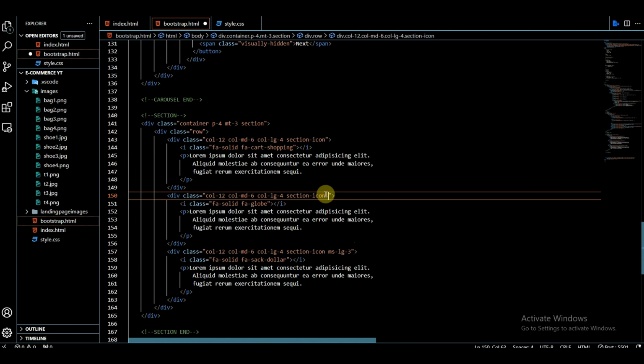Today, we're diving into the world of web development as we create a responsive contact form using Bootstrap. We'll be covering various input fields like name and email.